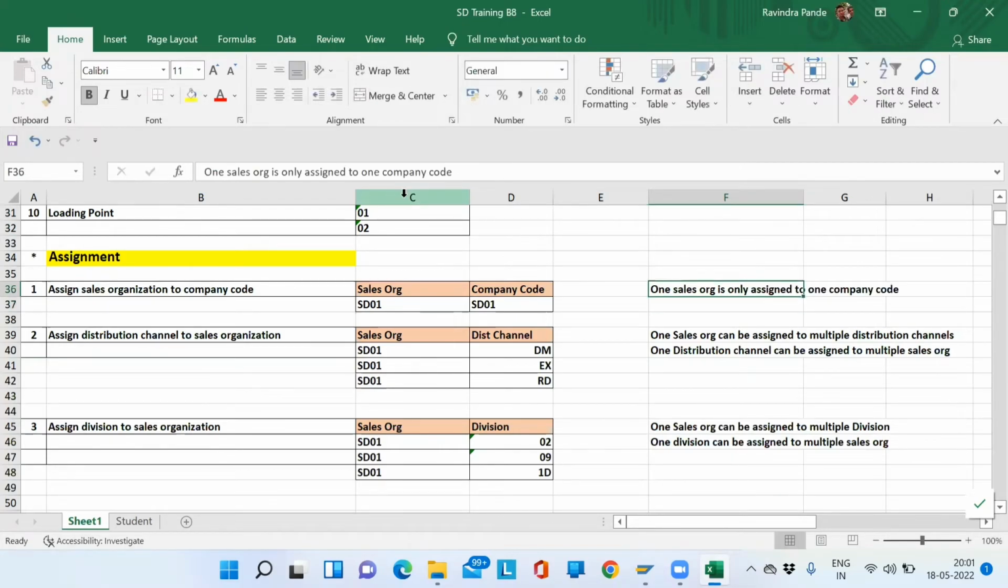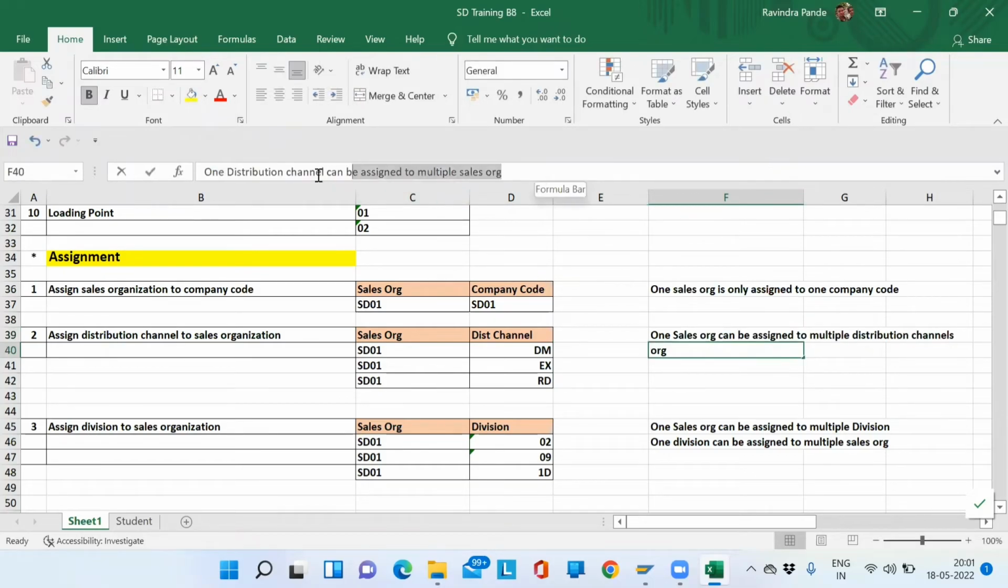A sales organization can be assigned to only one company code. Then sales organization to distribution channel: one sales organization can be assigned to multiple distribution channels, and one distribution channel can be assigned to multiple sales organizations. Means here we have a one to many ratio.